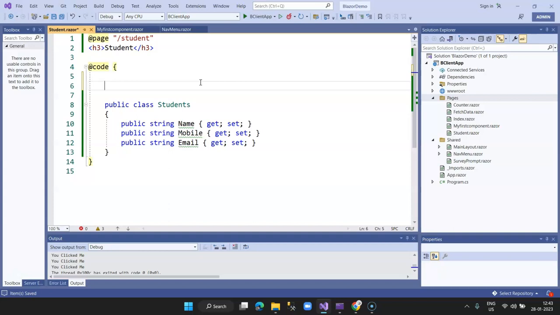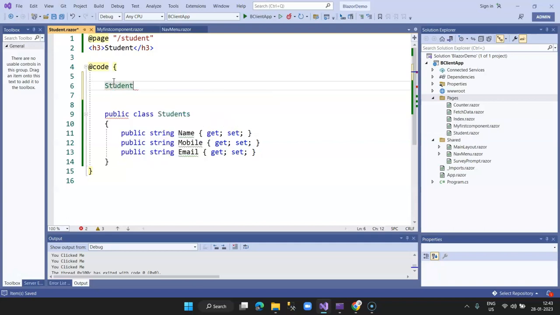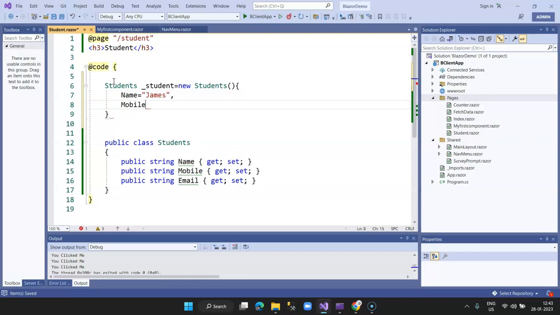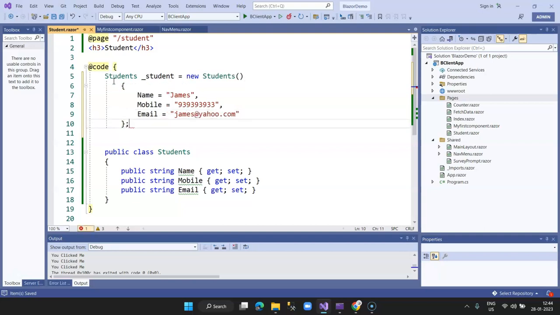So what we are going to do is initialize that over here. We're going to say Students _student, and I'm going to set some values. Name is James, mobile and email. Okay, so I've initialized this.